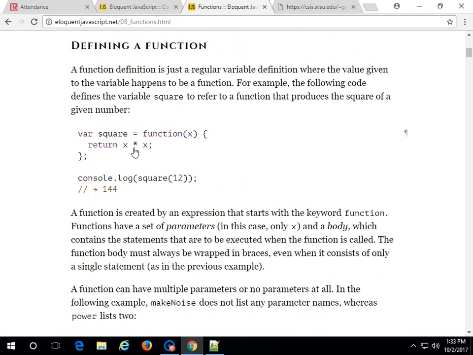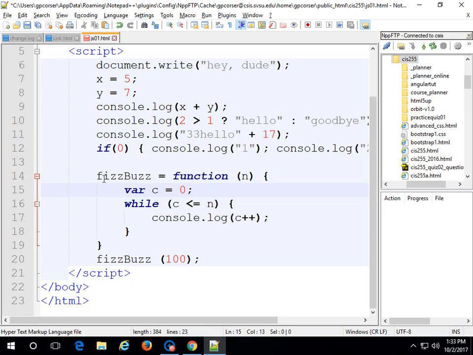To define a function, this is a common way of defining it. Now you saw how I defined a function here. I gave it a name, and then just said the word function after it. So this right here is an anonymous function. Until I assign it to this name, this function has no name, right?